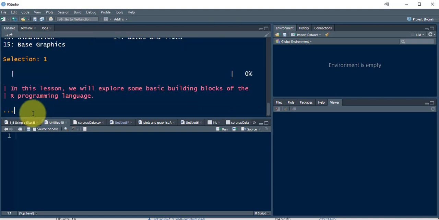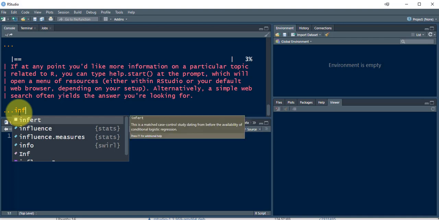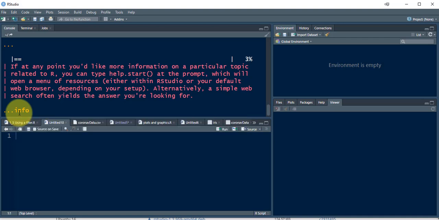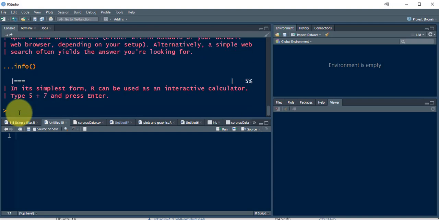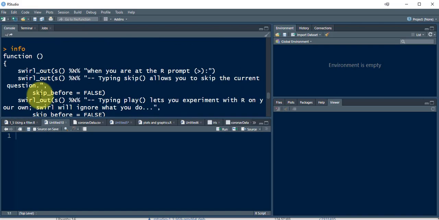Okay. And it says in this lesson we'll explore some basic building blocks of the R programming language. So whenever you see these triple dots, you hit enter. And you can also do this, I think. You can type in info to get those instructions, I think. Info, maybe, is it info with open brackets? No. How about just info? No? Oh well, anyway, forget about that.